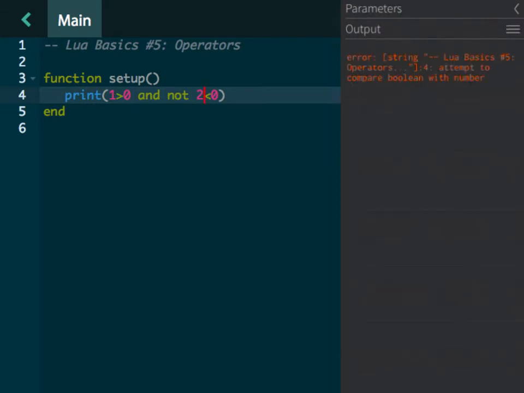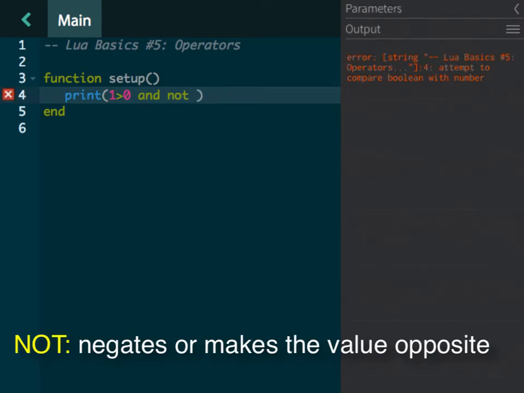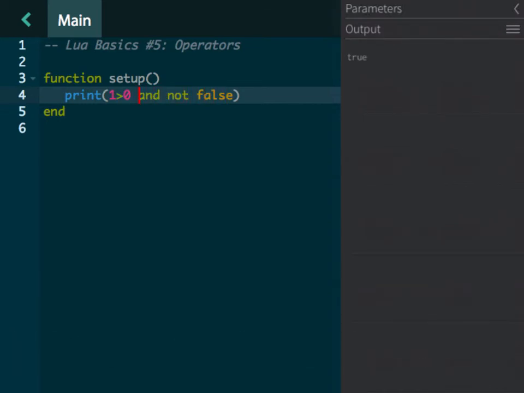Not. We could do this one. Let's just make it easy. Not false. Boom. There it is. So this right side is true, and this left side is true as well, so it's going to do that. You can also do not not false, which is false because the two nots cancel each other out. Okay? The or is kind of the same way.